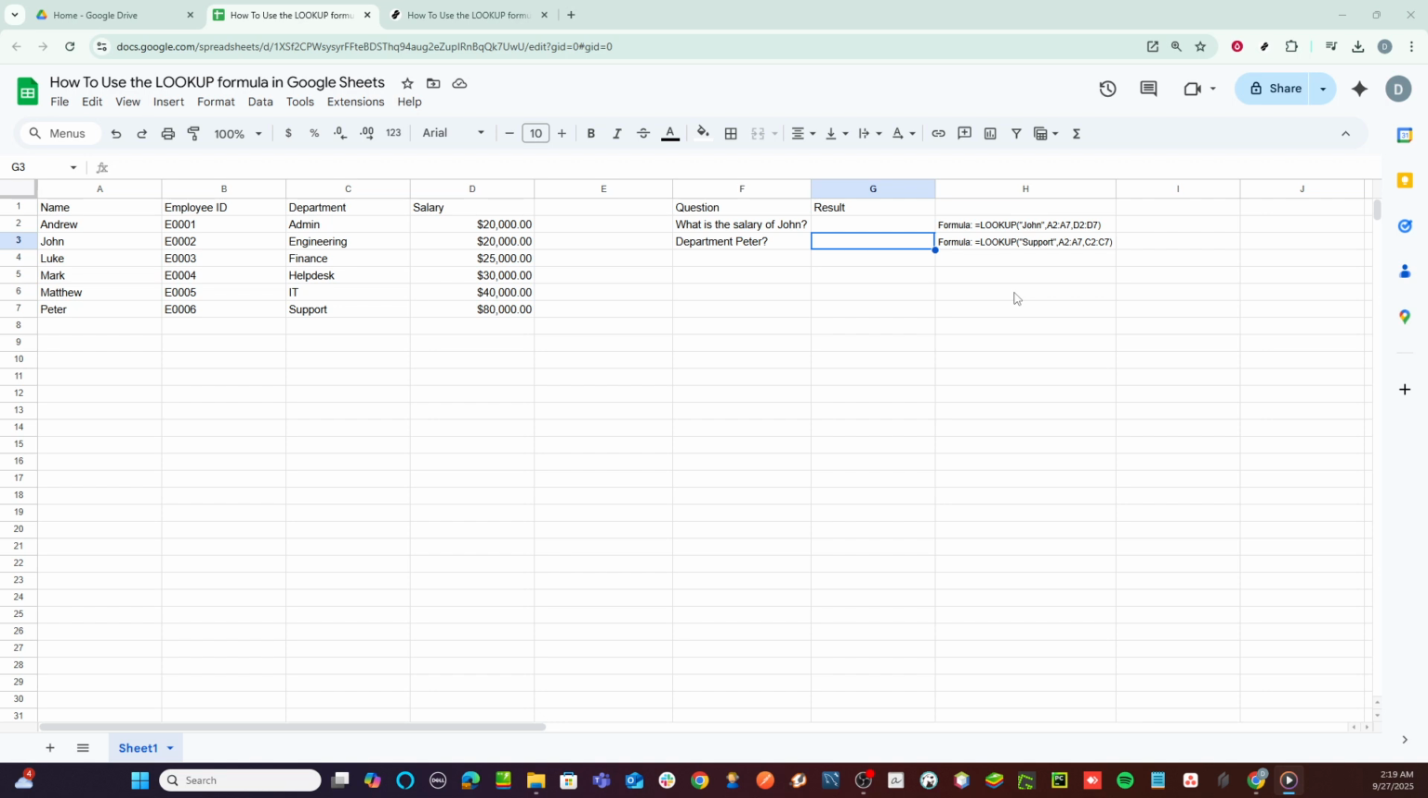Go ahead and click on G2. This is where we'll input our first lookup formula. By placing your formula here, you are instructing Google Sheets to display the result in this particular cell.